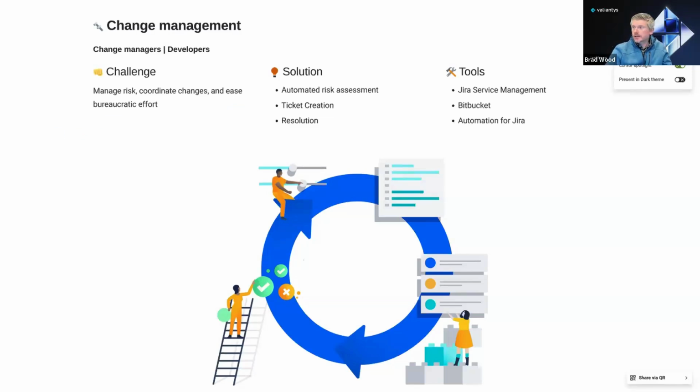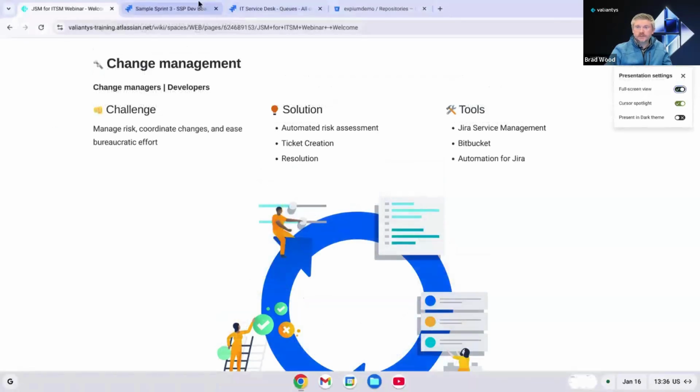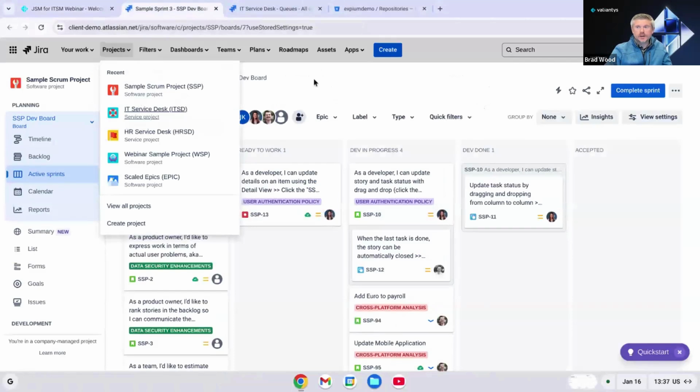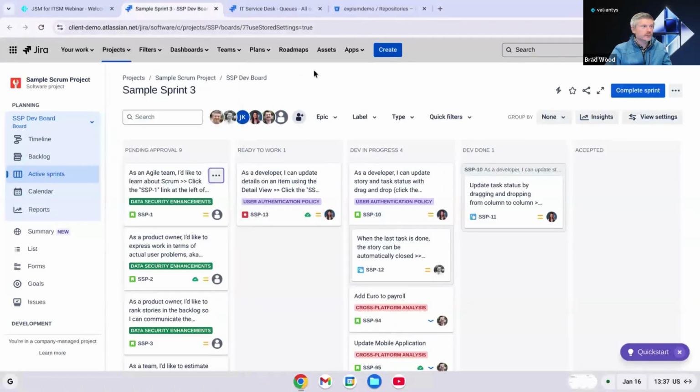So let me close out of this. I'm going to jump over and start this demo in Jira Software. And we're going to see how Jira Software, Jira Service Management, and Bitbucket can all be connected together to help us manage changes.